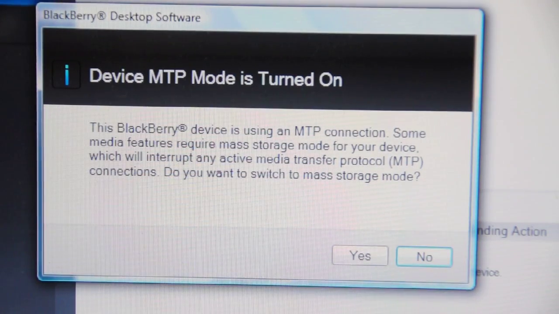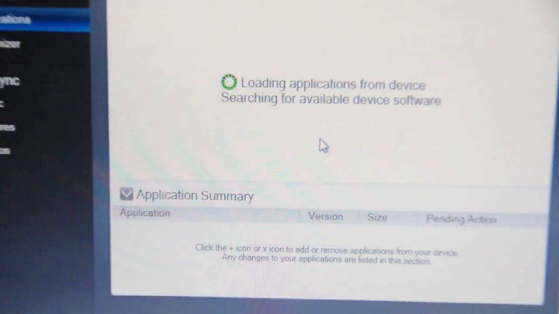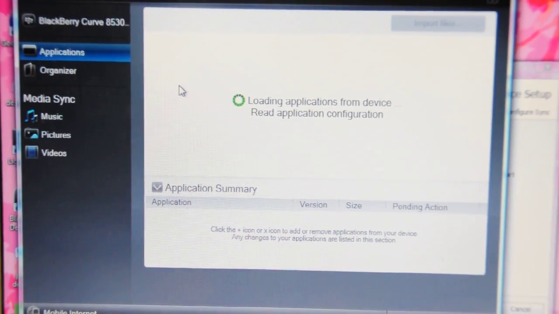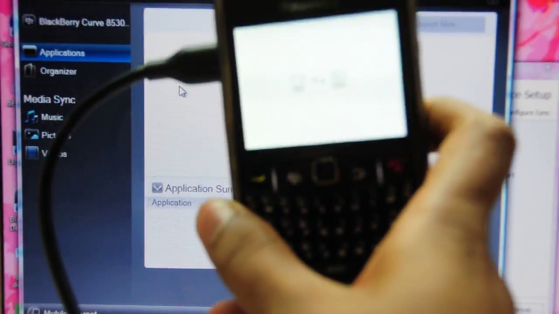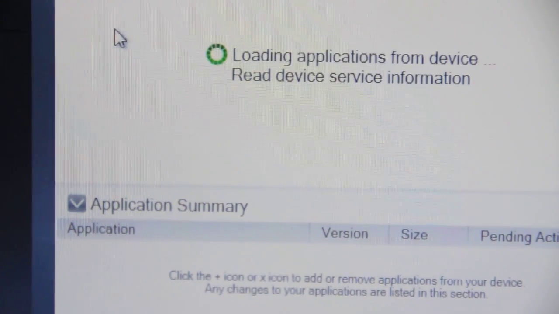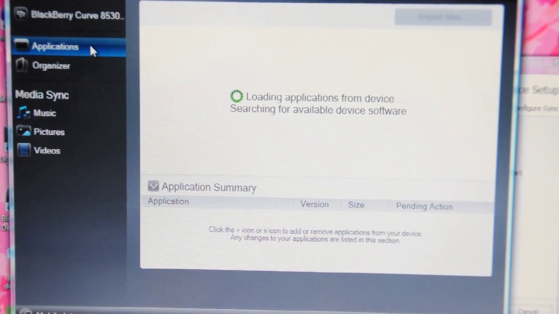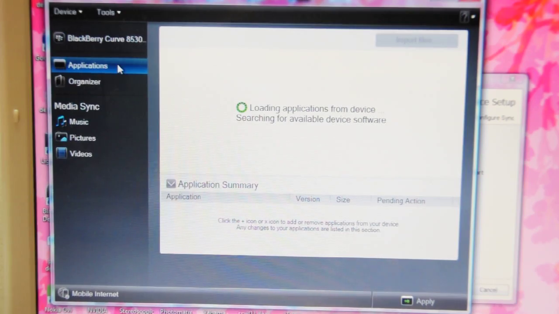Do you want to turn on medium? No. It's showing me the regular things, nothing unusual. Loading list of applications as I'm in the applications folder. Installed quite a lot of applications there.